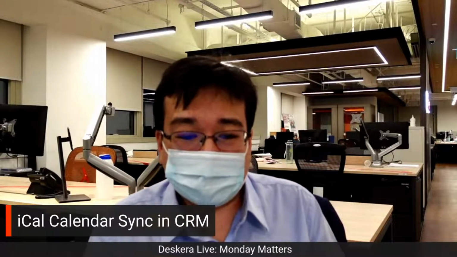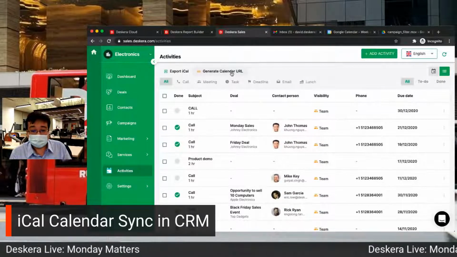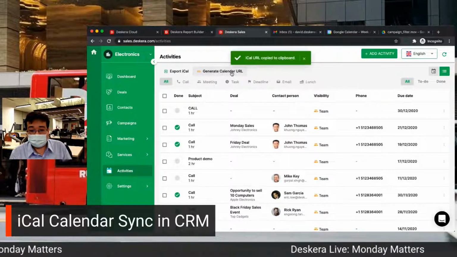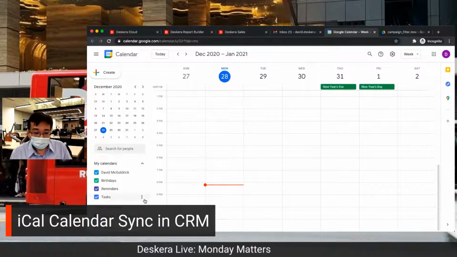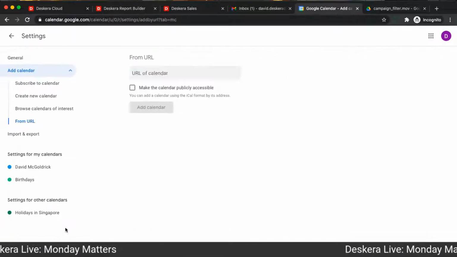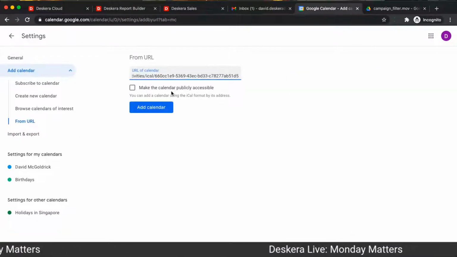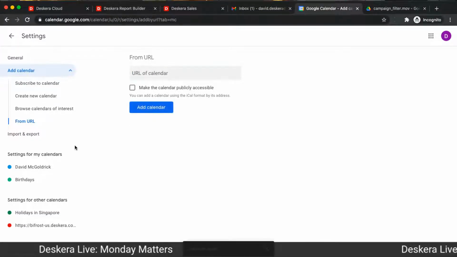All right, sounds good. So we're going to go to activities, and inside activities, there's something called generate calendar URL. After you get that, it's copied to the clipboard. You click on Google Calendar, and then inside here, I'm just going to click a plus sign to add a calendar, and I'm going to save from a URL. Then I'm going to paste the URL, and I'm going to add the calendar in here. And now the calendar is added.